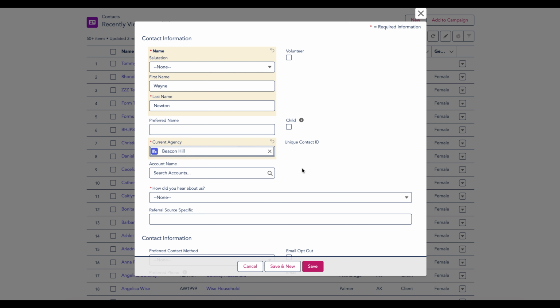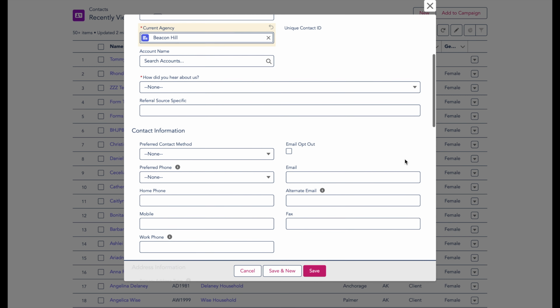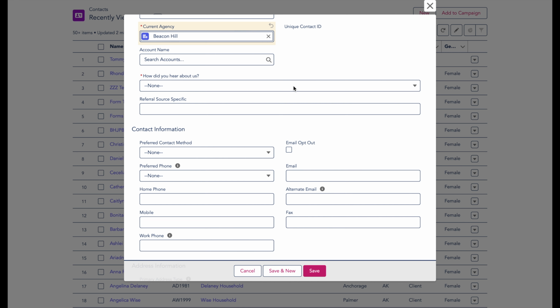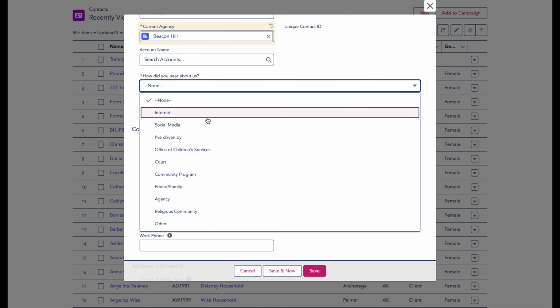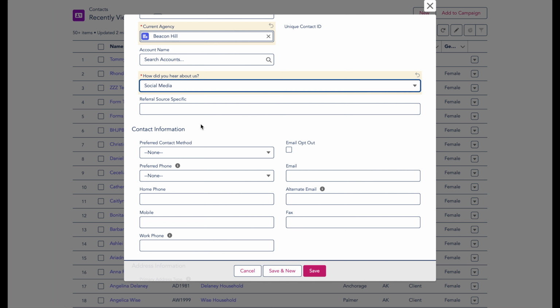And once the Newton household is created, you can go into that account and add Wayne's wife, his children, family members, and much more. You can see that there will be some items that are required. Not everything is required. You can fill out as much information as you want. You can also come back in here and edit and add information later. So Wayne heard about Beacon Hill from Facebook. So we're going to click social media. You could put in here Facebook if you want to be very specific.